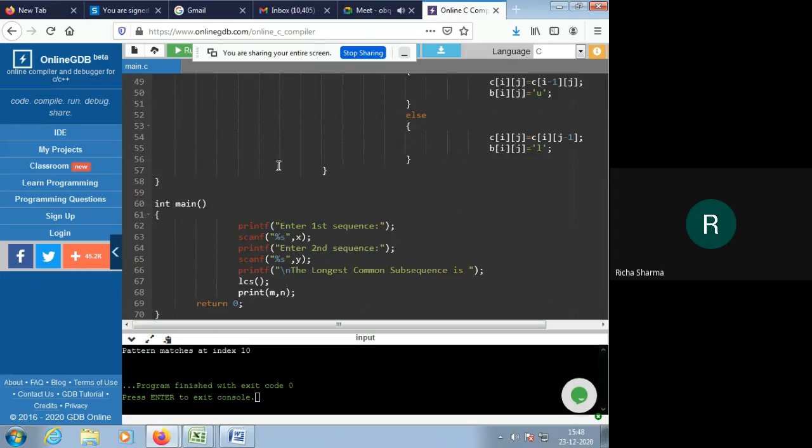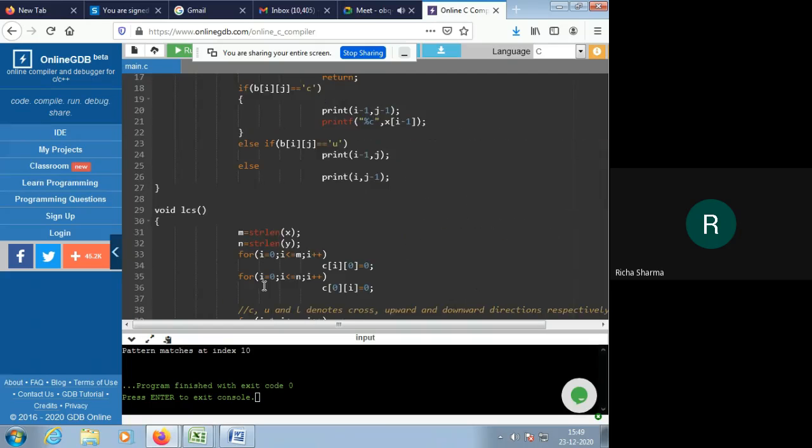So come to the main function. First we will enter the message, enter first sequence, and scan that particular sequence, first string, in X array. And the second, again we will display the next message, enter second sequence, and we will scan that second sequence in the array Y. Then we will print the next message, the longest common subsequence is. Now we will call the LCS function and go to the LCS function.